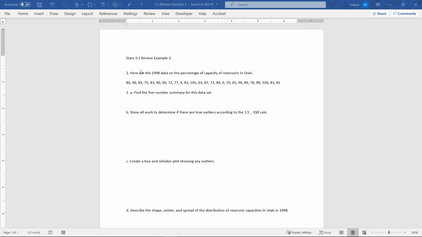Okay, so here's the situation. 1998, this is the data of capacity of reservoirs in Utah. Okay, so here's our data. The first step is we need to get that data into our calculator.